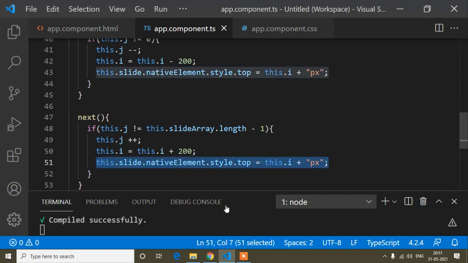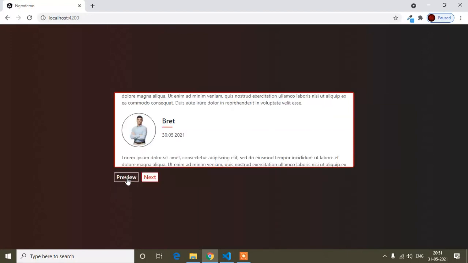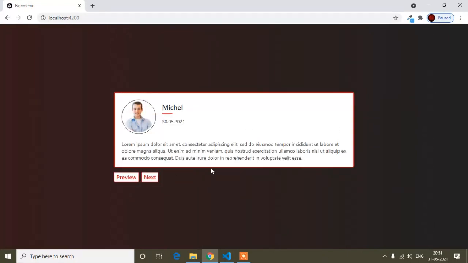So now if I save and close this one, and I click the preview button, you can see it's sliding, and if I click the next button, when it has not come to the top I can slide, but when it becomes top and I click, you can see nothing happens. Okay, so this way you can make this custom vertical slider. I have made this testimonial slider, but you can make any kind of slider, and the functionality will be the same.